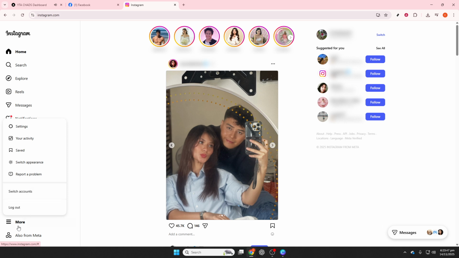Navigate through these options to find mute messages. Similar to what we saw with Facebook, you'll want to choose until I change it if you're looking to mute these messages for an indefinite period.